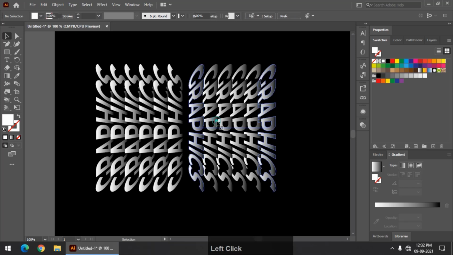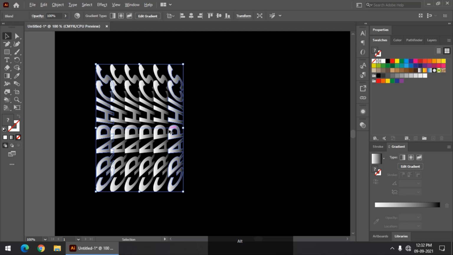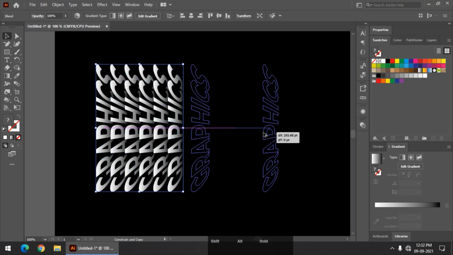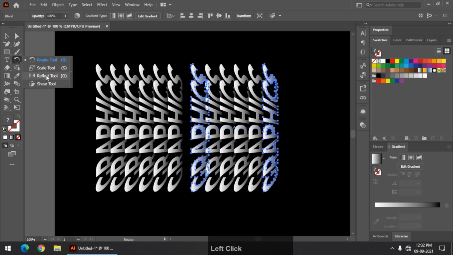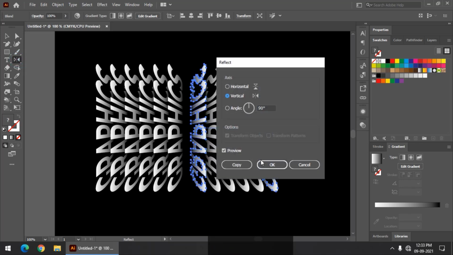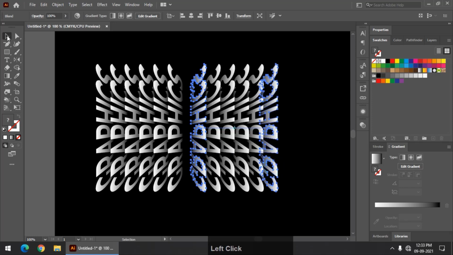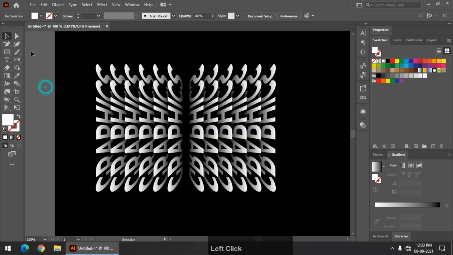So if you want a mirror image, what you can do is simply copy this again and, using the reflect tool, double click on this tool and use the vertical option and click OK. So this is actually a mirror image of this particular group, as you can see.